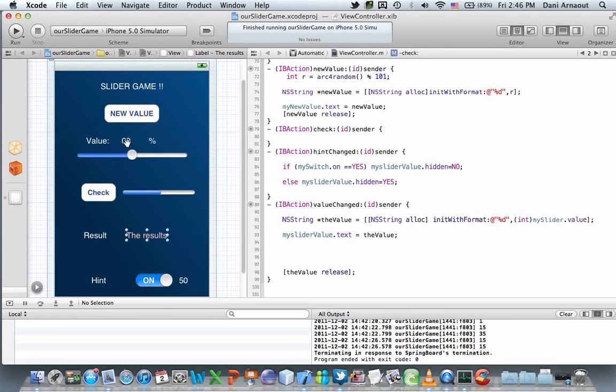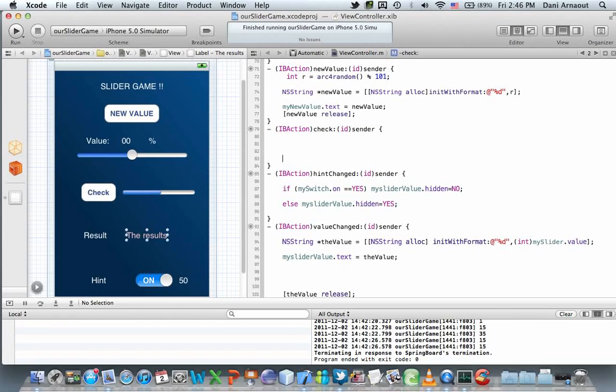So we have to implement the check button method, and it is located over here. First of all, this is a text, a string, not an integer, and this my slider dot value will give us a float number, not an integer. So what shall we do to get things right? Well, first of all, we have to convert this one to an integer and this one to an integer.